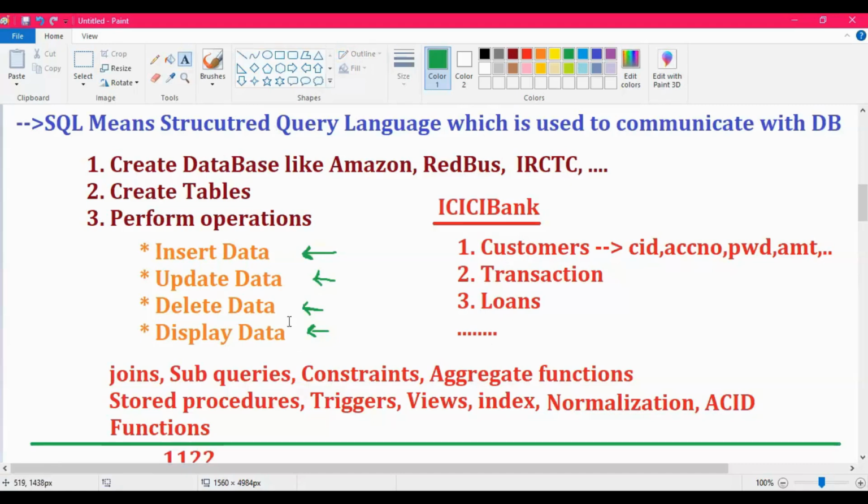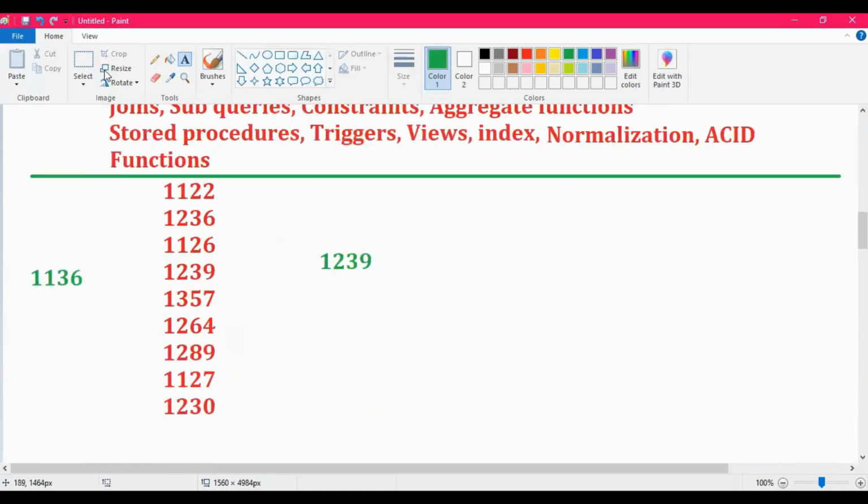Here I said one point: we need to collect the data from more than one table, right? Sir, why do I need to bring data from more than one table? What is my requirement? Why do I need to collect data from more than one table, right? So let's observe a small example in a real-time scenario.